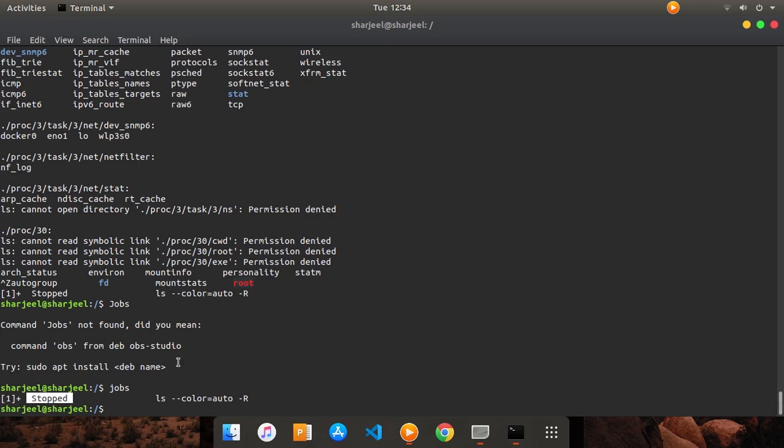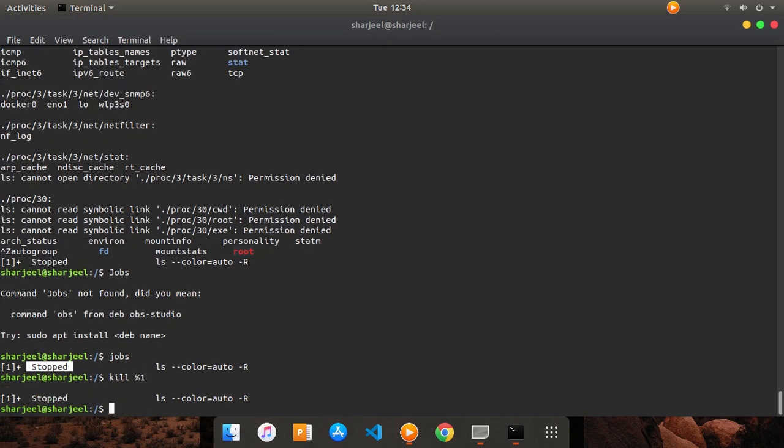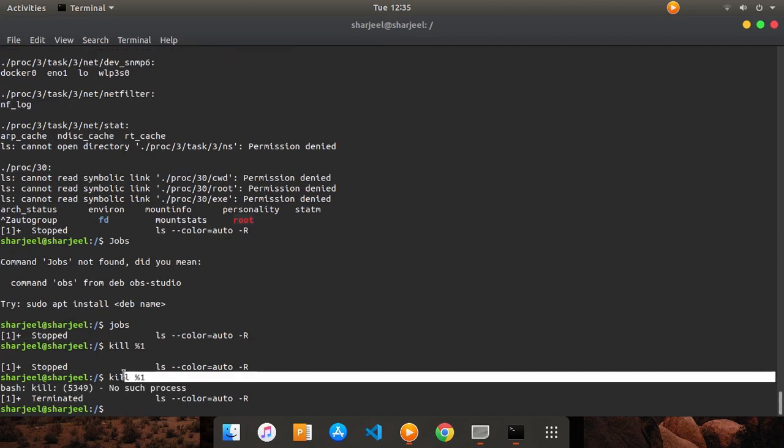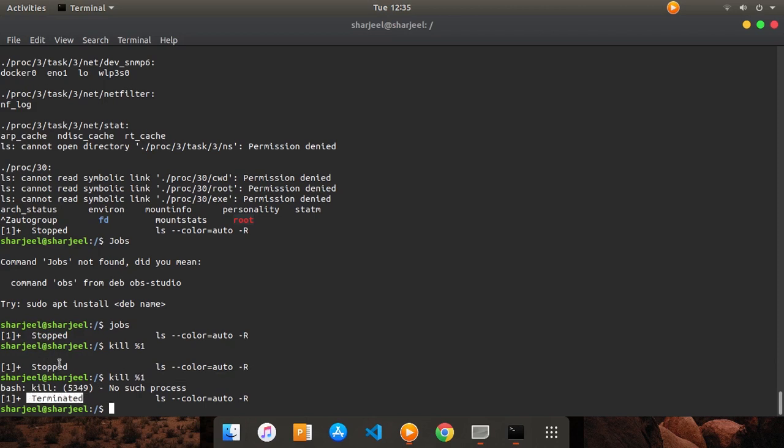So I need to kill this command. How can I kill it? I can use kill %1. Now it will just kill this command. Now you are able to see that when I perform this command, kill %1, it is terminated. Before, it was stopped, but it was in the background of this terminal, and now it is terminated.